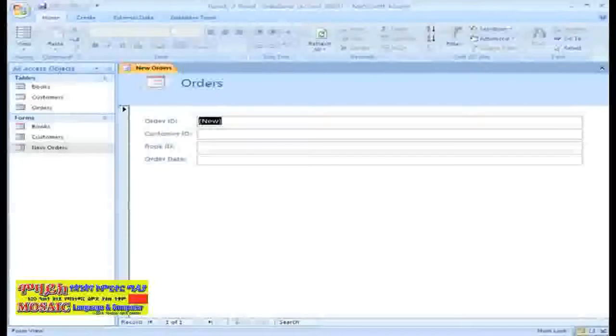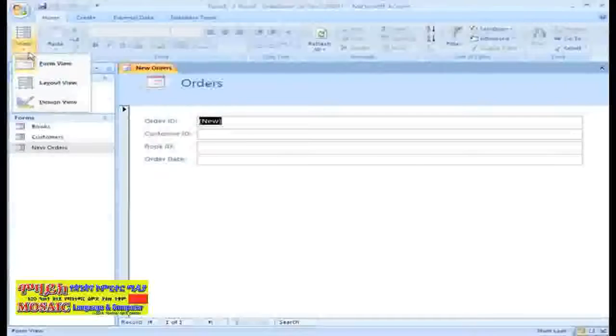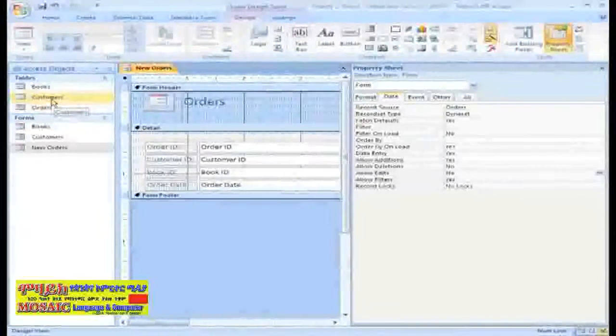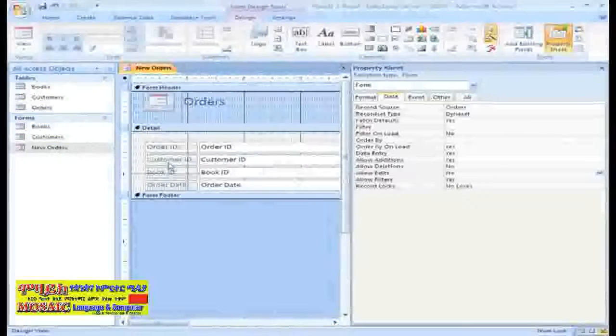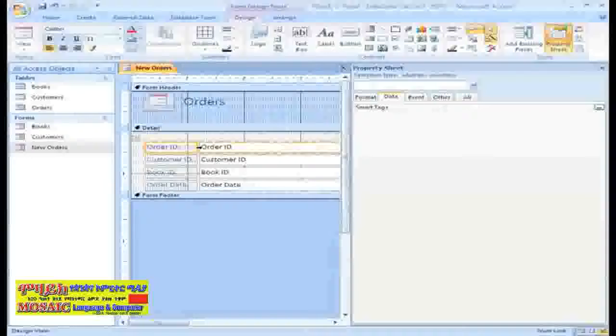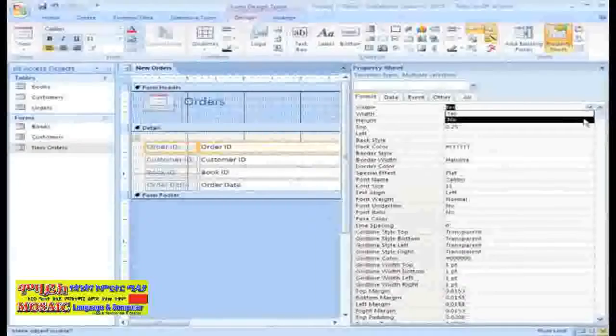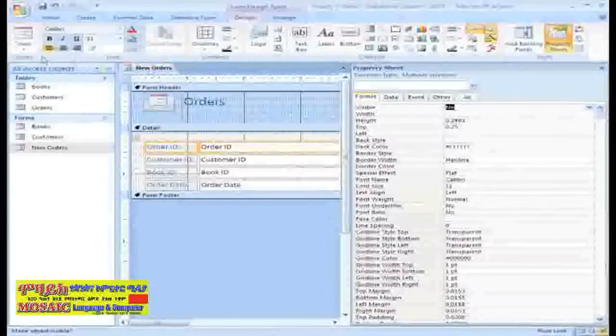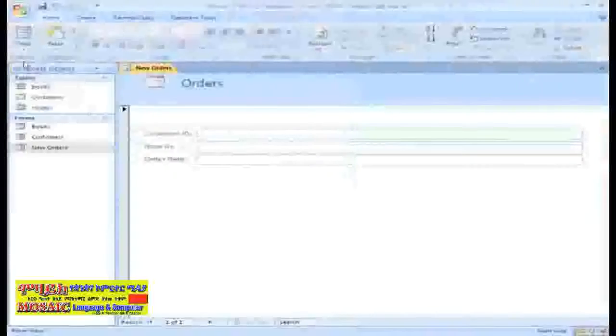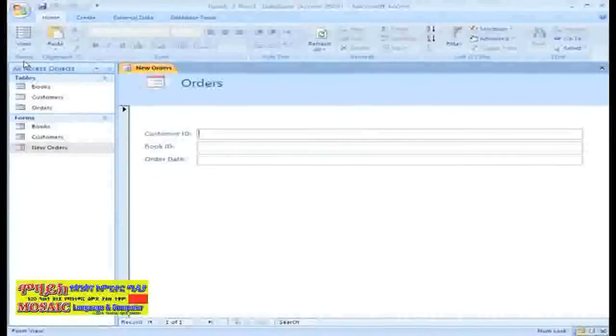Order ID is just the unique number that the database assigns to each order. This isn't an editable field, and it isn't something the user would ever need to touch, so we'll hide the order ID. To do that, switch to Design View. Highlight the field box and its label. Bring up the property sheet for these boxes if it's not already open. Under the Format tab, select No beside Visible. Now I'll switch back to Form View so you can see that the Order ID field is hidden.